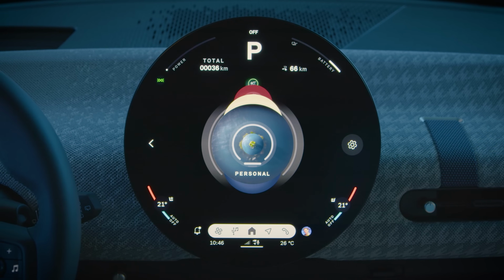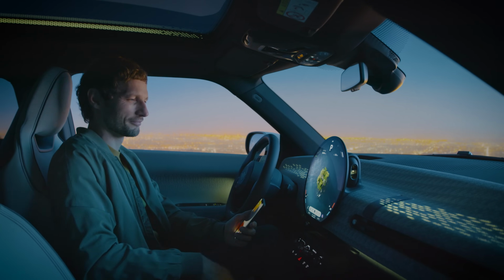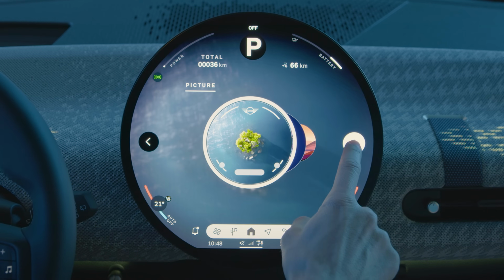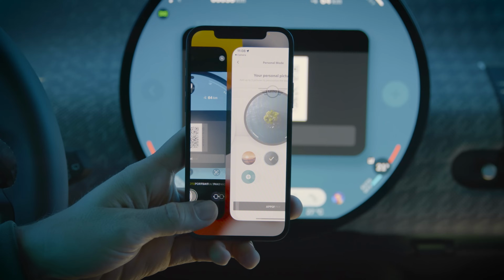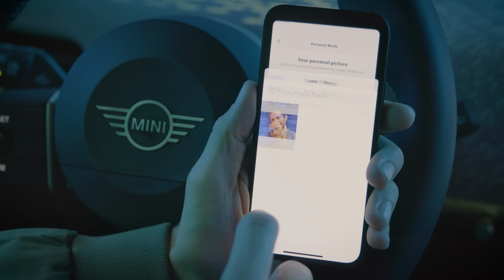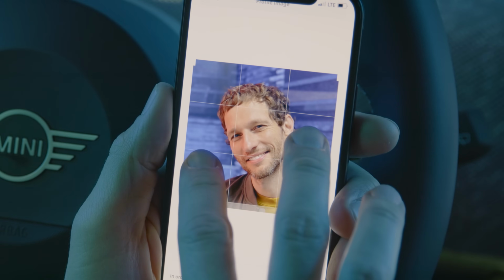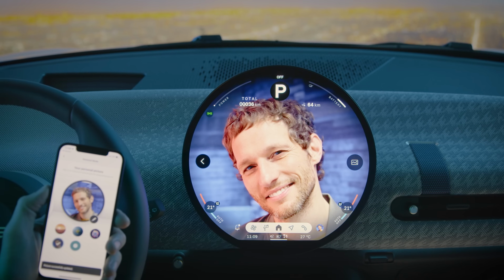Or have it your way in personal mode, with your very own settings and preferences, like a personal background picture. Simply scan the QR code with your smartphone and choose your favorite picture from your gallery to set it as the Mini Interaction Unit background.